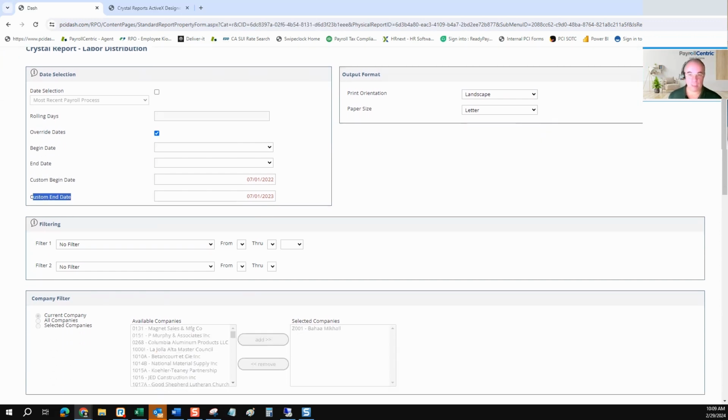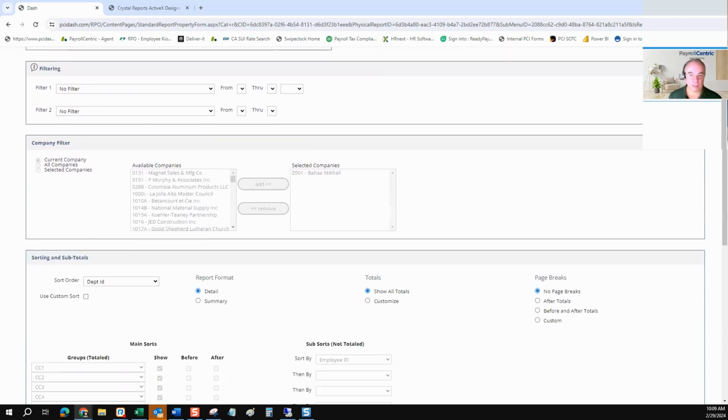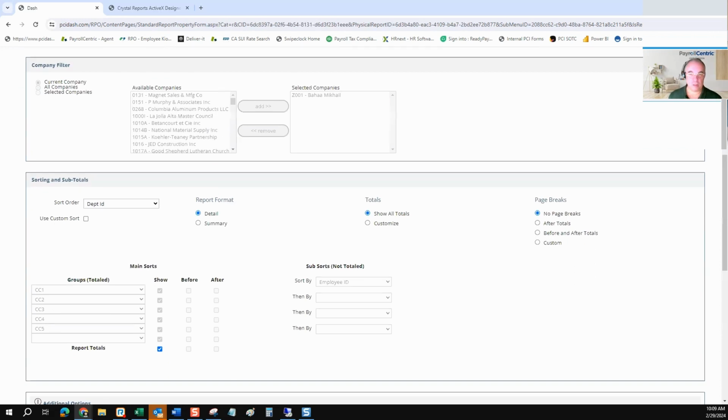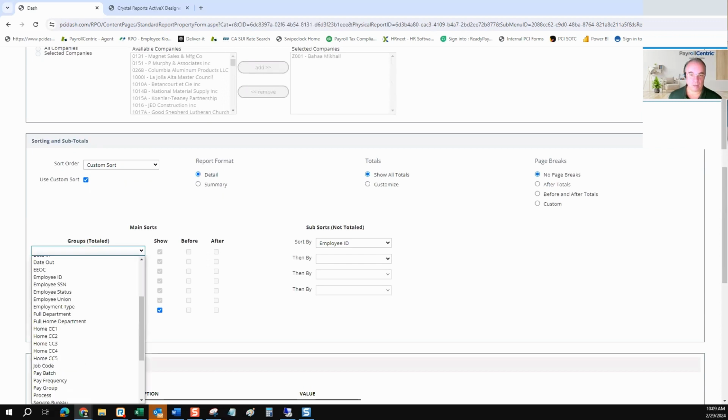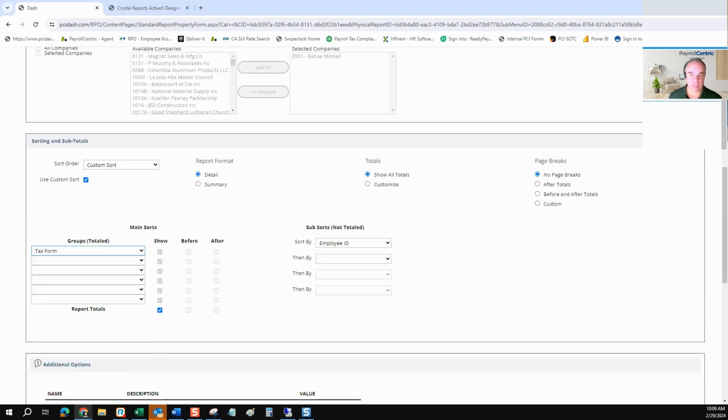And then I'm going to go through. I don't need a filter here, but I do want to change the sorting to a custom sort. And then I put in my group totals right here. I will go down and I will find tax form, and then I can sort by employee name over here.